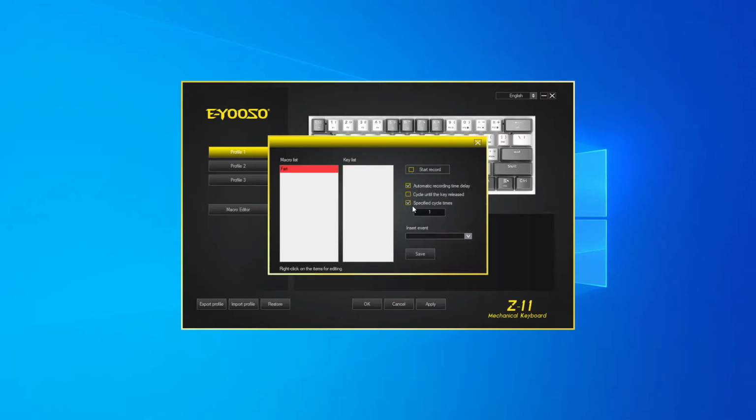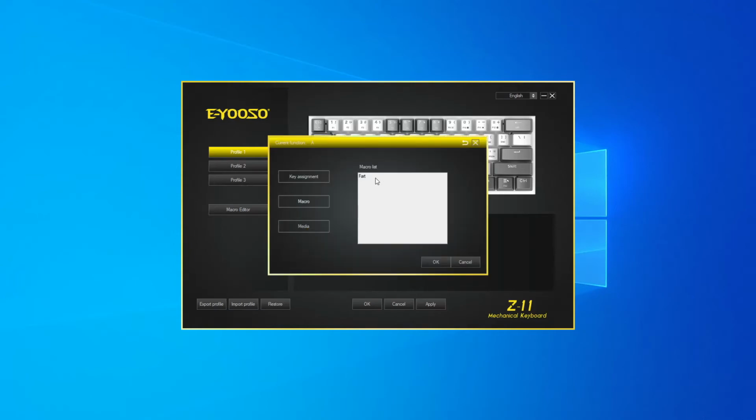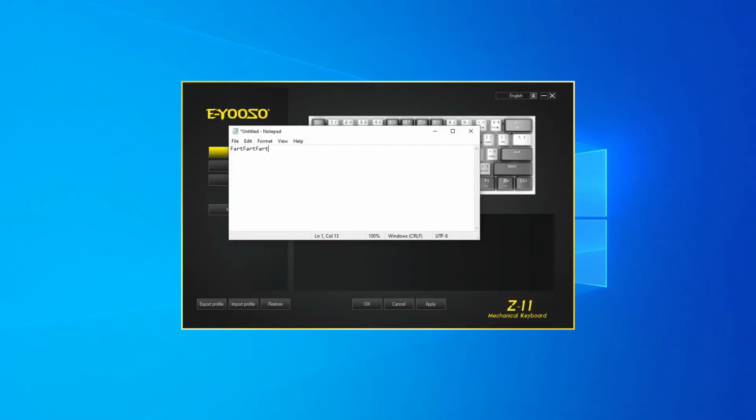Do you want it to run a fixed number of times per key press, or just keep going until you release the key? Once you've made that decision, go ahead and click Start Record, hit your keys, and then click Stop Record. Also, if you wanted to, you can insert events from this drop-down menu in between the different key presses, and that includes mouse clicks. Now that we have our macro, let's go ahead and select our key again. This time, go to the Macro tab, select our macro from the menu, and then hit OK. Once this is done, every time I hit the A key, it's going to type out fart, because I'm mature.